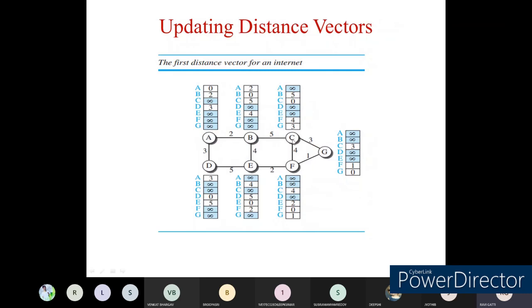From A to C, you can see how I can reach. From 2, that is 2 plus 5, it will be 7, but they have written it as 8. So I think it has to be 7. I don't know why they have written this as 8. So we will cross verify it. Okay, from A to C it is 7.